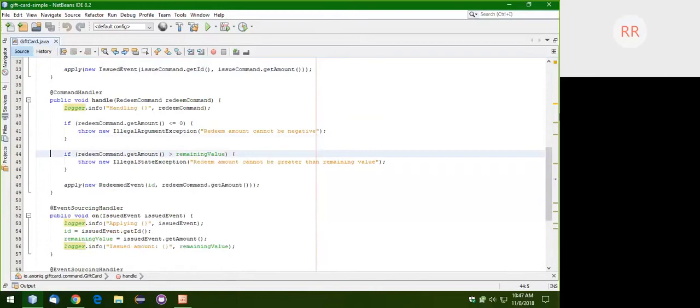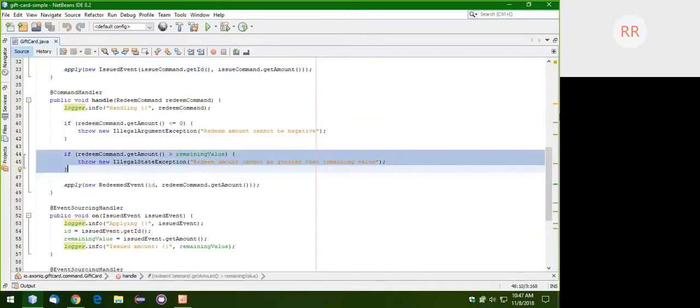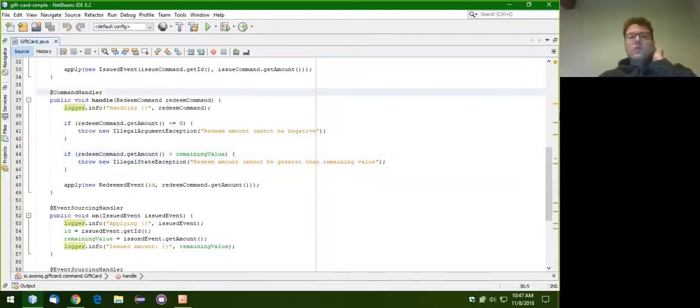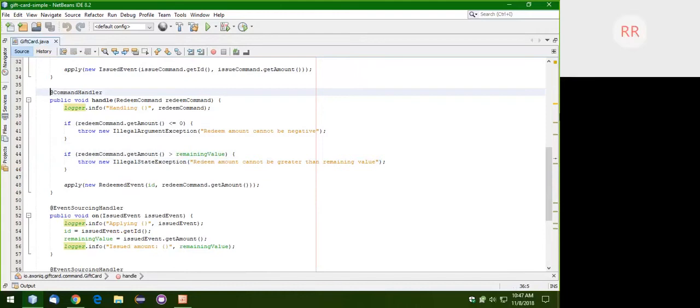So, for example, in the business logic here, if we don't have a sufficient amount for a redemption, we're throwing an exception and rejecting this event from actually occurring, right? So that's the only reason we need the materializer. Yes. Remaining value is what, in-memory state?